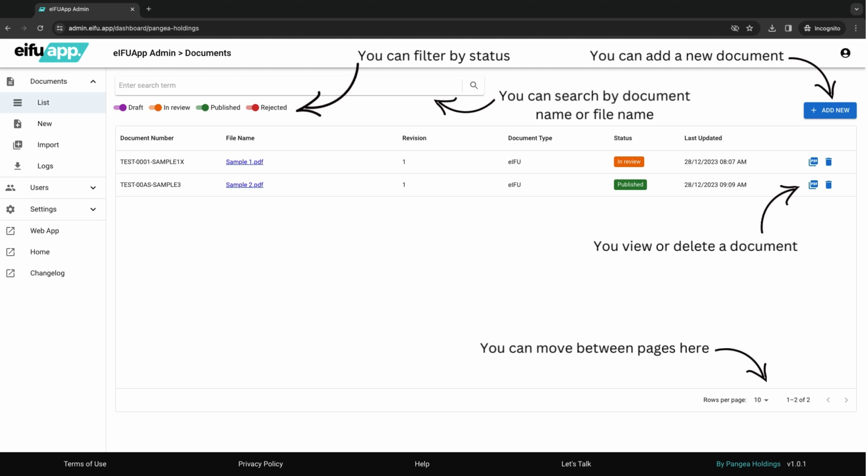On the right side, you'll notice the Add New button. Clicking this button opens the door to adding fresh documents to your collection. A simple and straightforward way to keep your database up to date.